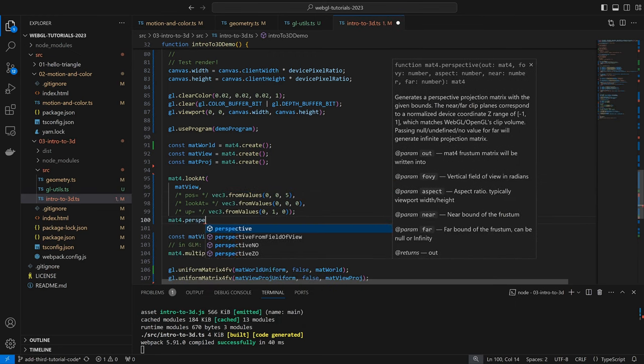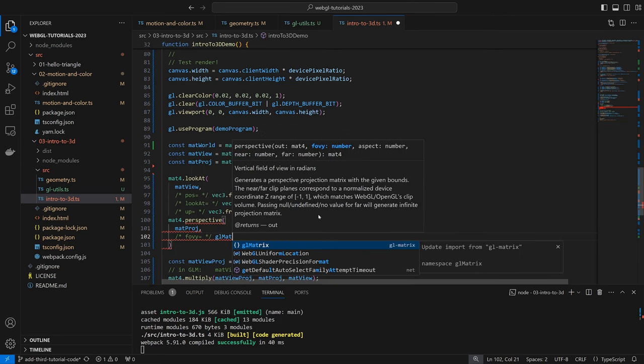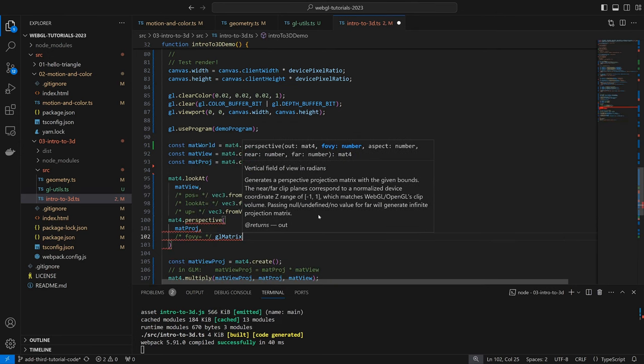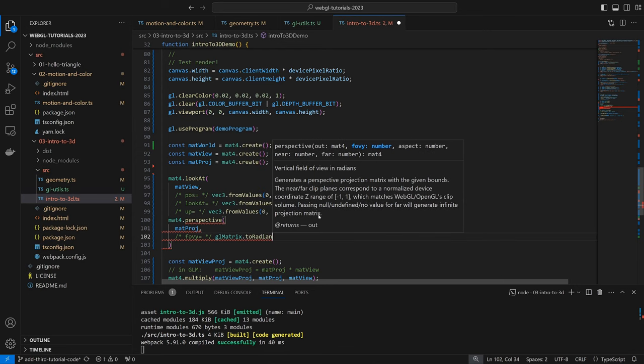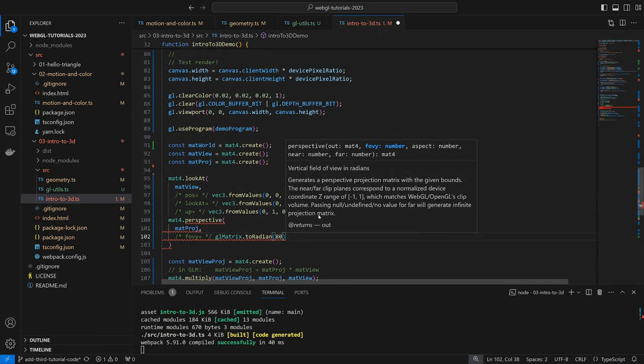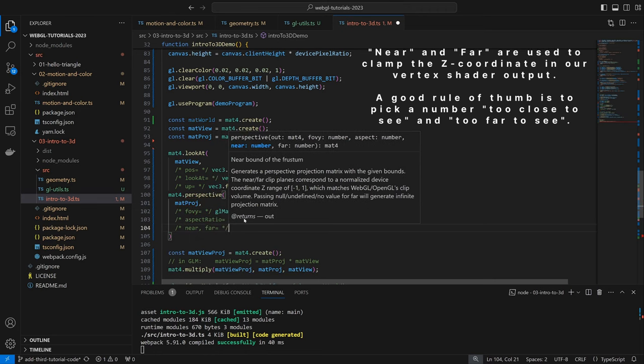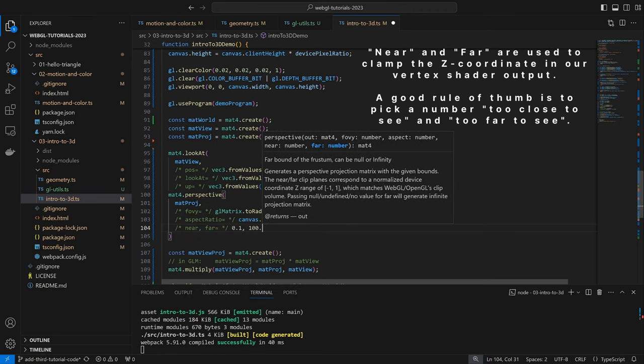To create the perspective projection matrix, use mat4.perspective. The parameters here are the field of view in the y-dimension, I'll use 80 degrees, and this function wants that in radians, so we can use the glMatrix.toRadian function to do that conversion for us. The aspect ratio is always the width of the output area divided by the height. And finally, pick some near and far values, 0.1 and 100 will work.